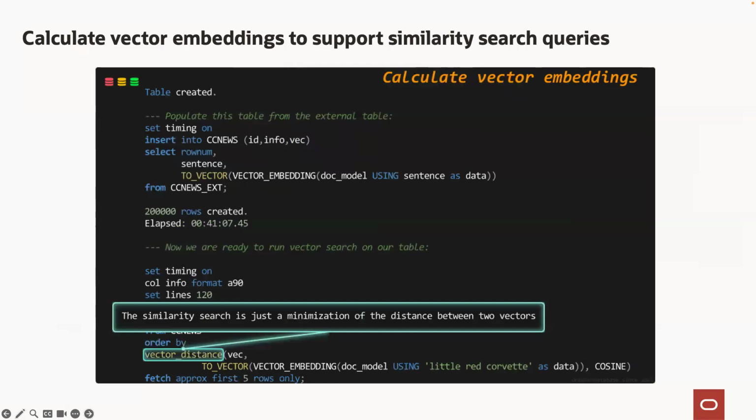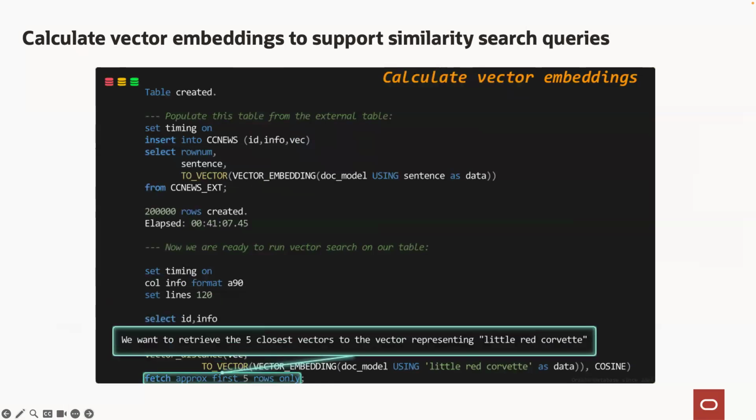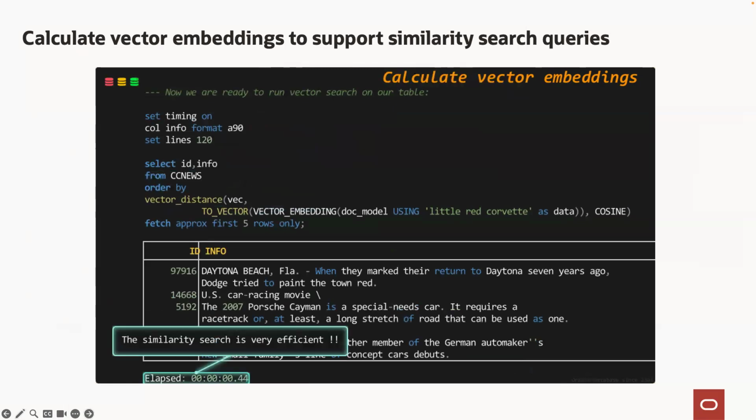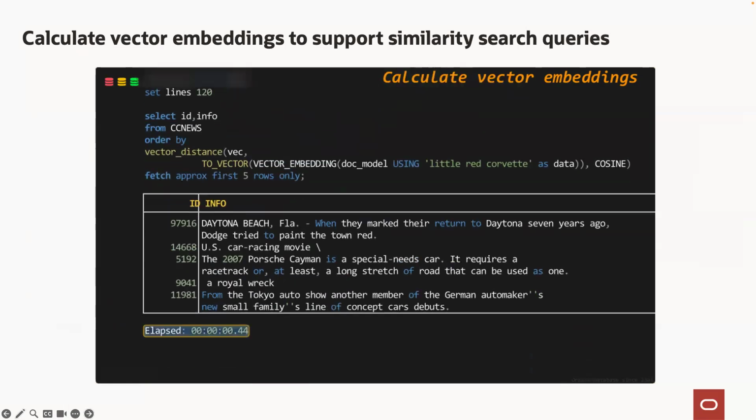Then I'm ready to run a similarity search query. I search the top five headlines that have a semantic similarity to my reference sentence, which is Little Red Corvette. The smaller the distance between a stored vector and the vector representing the reference sentence, the more similar the reference sentence is to the headline. So a similarity search is actually a search for the closest vectors to a reference vector. And here you can see I use the vector distance function to filter the results. Observe that this search is very efficient. The distances between the vector representing Little Red Corvette and all the 200,000 vectors stored in the table have been calculated. Then the five closest vectors have been returned.